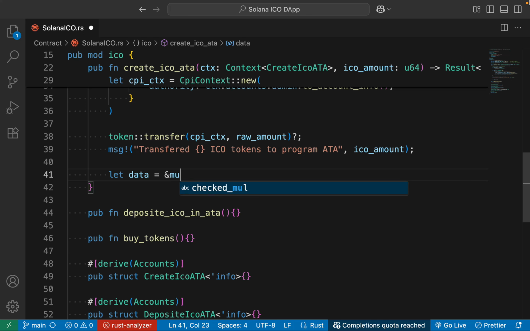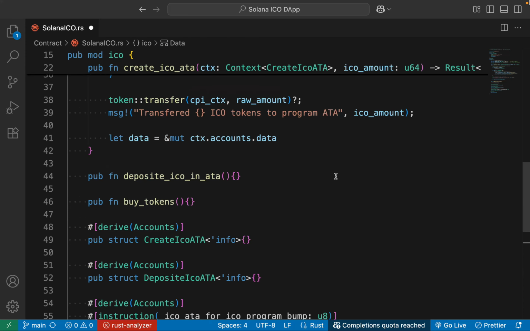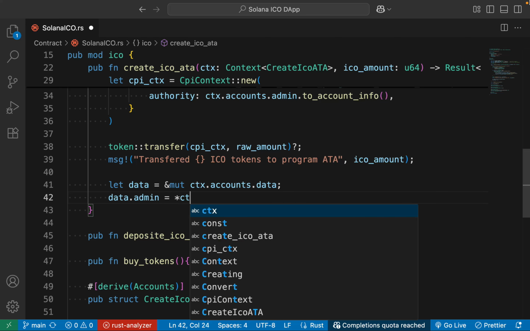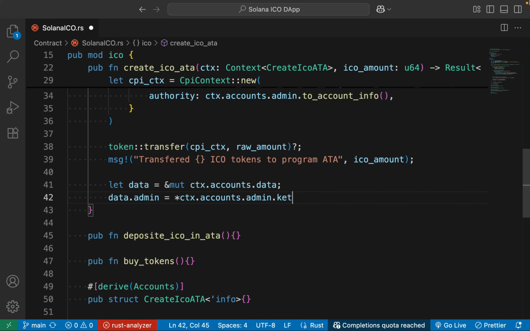So let's take this one, mute. We'll take the context, accounts, data, and that's what we have. Now we can simply come back here and call this data and update the details. So we'll say admin, and this function can only be called by the admin. That's why I have taken the admin variable and it will have the address of the admin. So we'll call the context, the accounts, the admin and key.